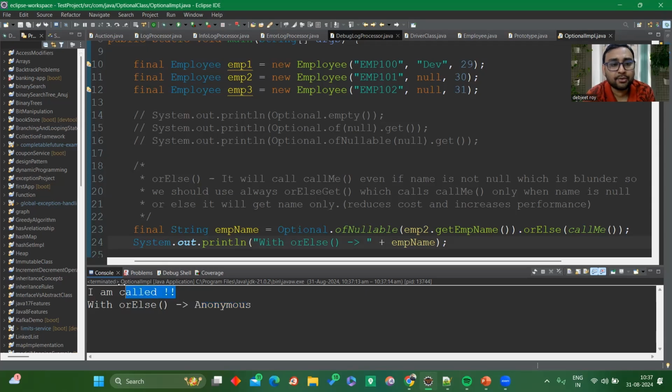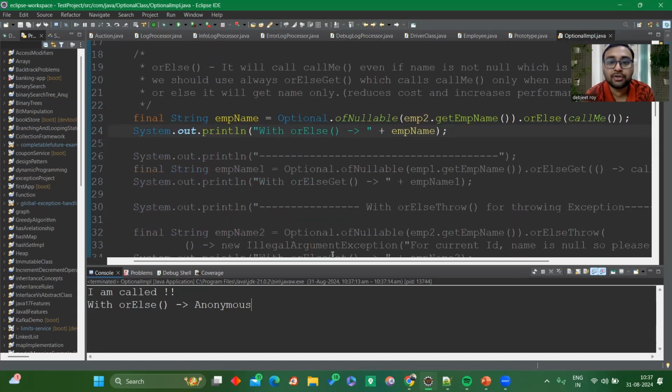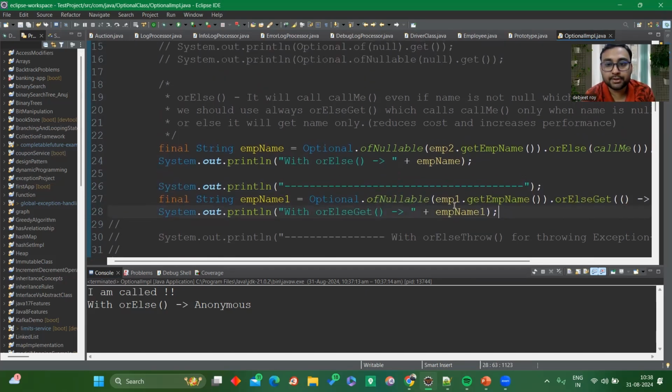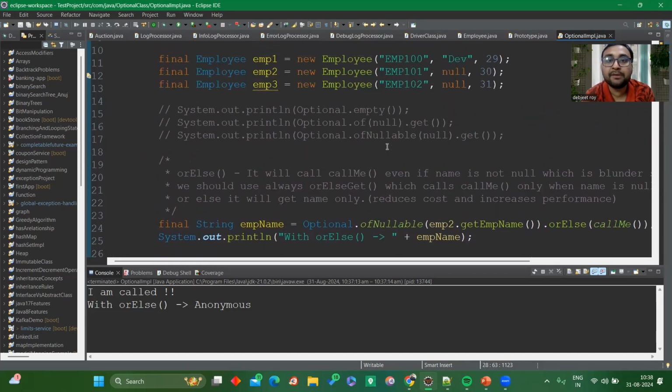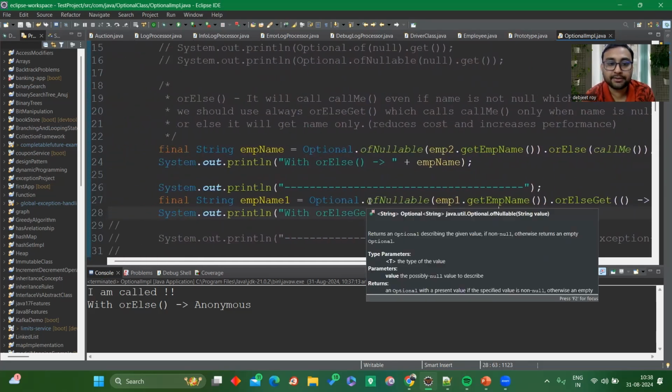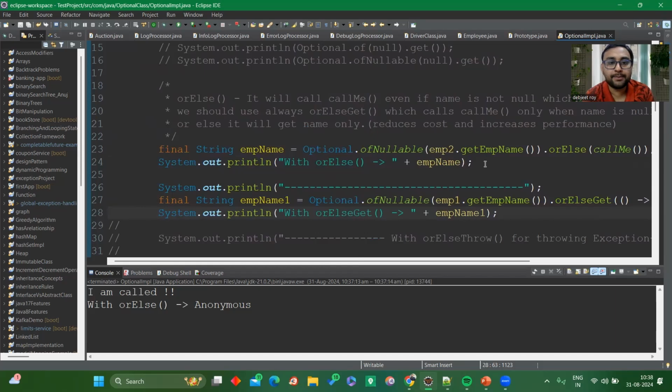Here it is calling I am called, it's fine, it's returning anonymous also. But in the previous scenario, when data was not null, it was printing I am called, which was an issue. So how to resolve that issue? To resolve that issue, we have to make use of the orElseGet method. So let me uncomment this part. I am making use of emp1. Employee name is Dave, so it is not null. So it will not go to the orElseGet part. Let me comment out this part so that you will get the idea of it.